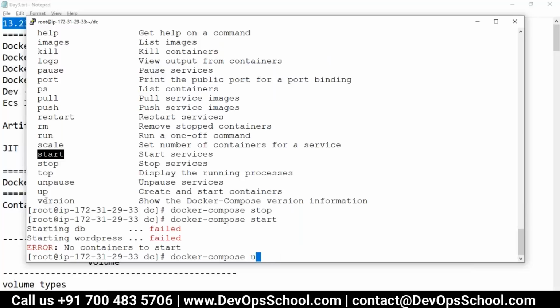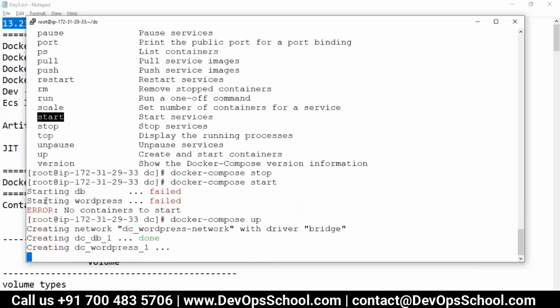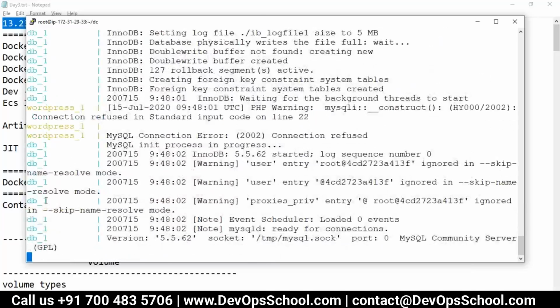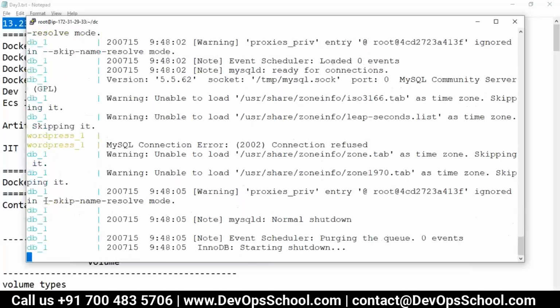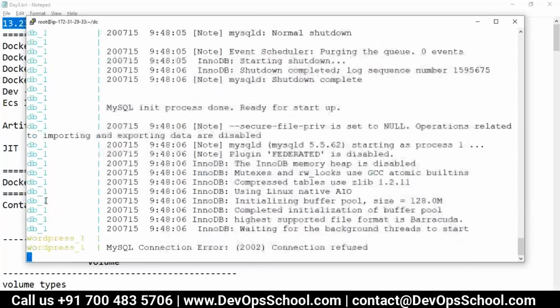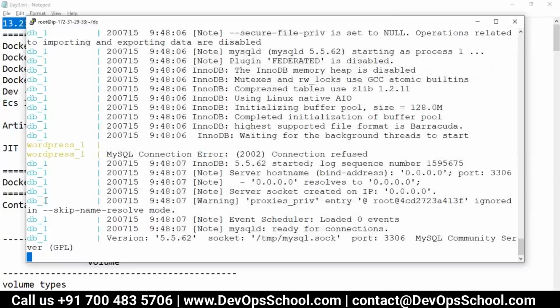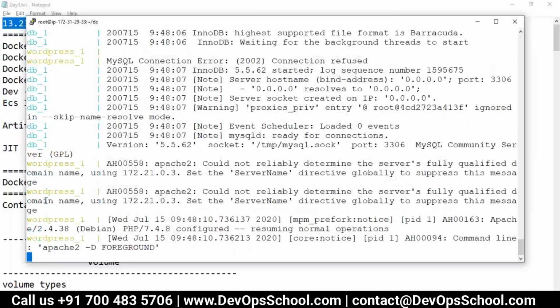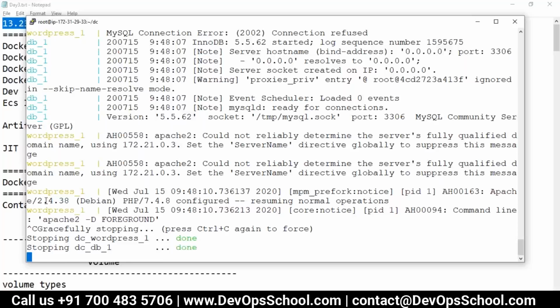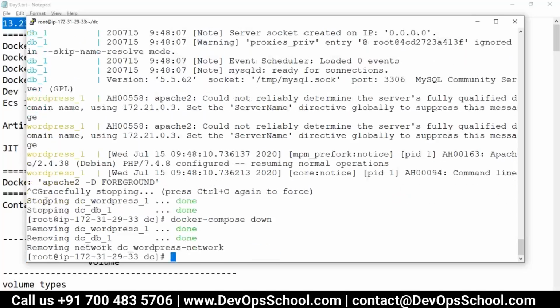Up again, and then stop and start. The containers were not there, so it could not start them. Now, I did up without -d, that is a problem. Okay, no problem. So down, done, up, -d.